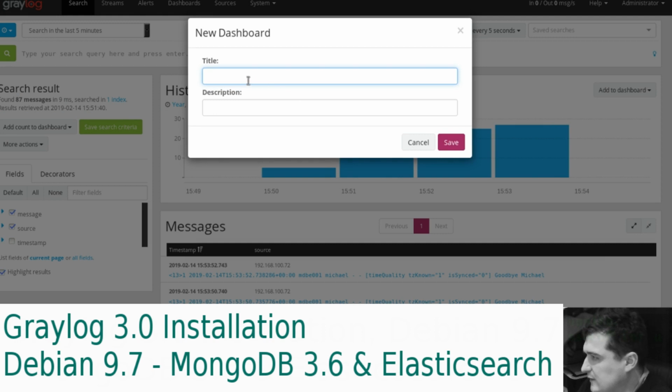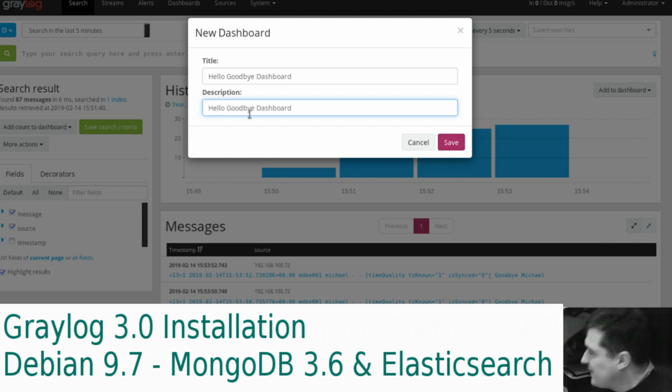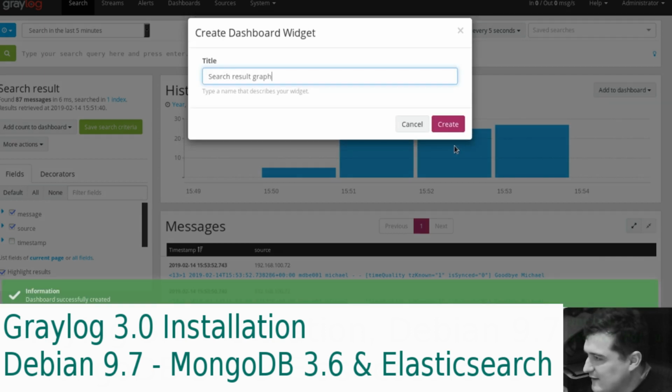Okay, let's create a dashboard, and we'll call it hello goodbye dashboard. Description can be the same as the name, although I've got a feeling it chucks an error at you for this. No, it likes it. Title, search result graph, create. Alright.